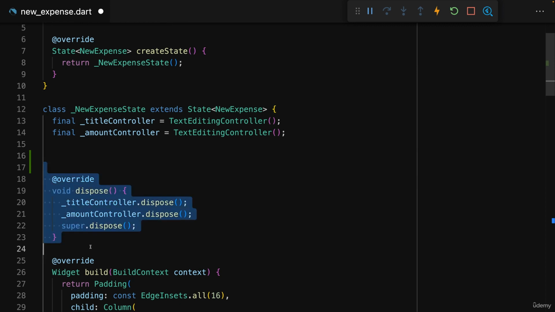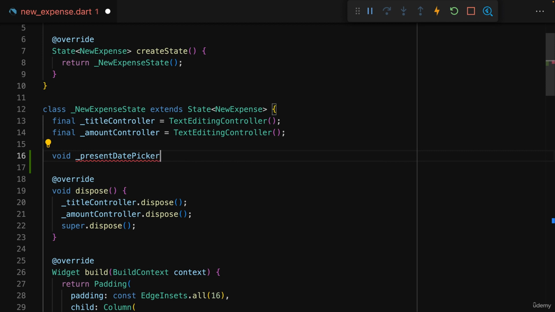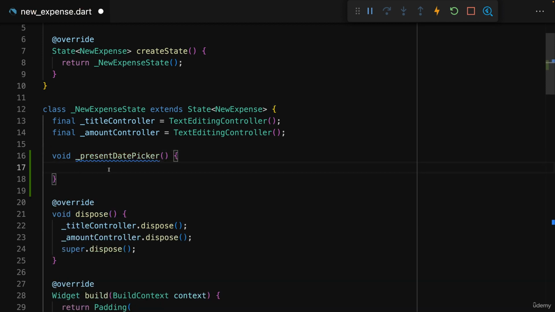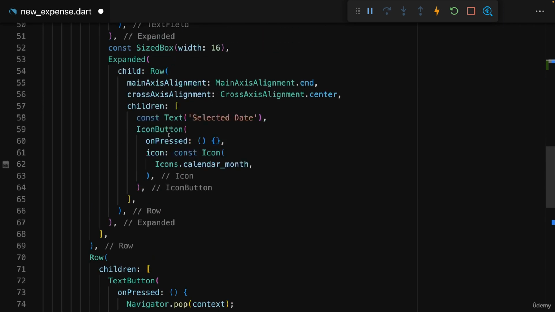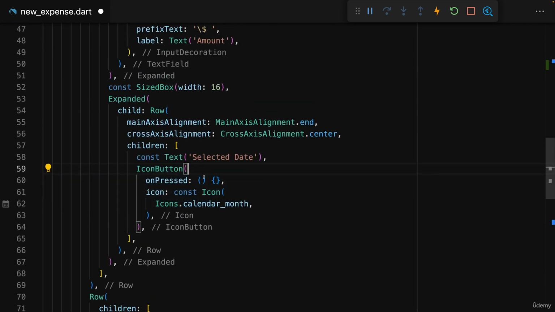It does not matter if you define it in front or after this dispose method here. Here I'll define it in front of it. And I'll name it _presentDatePicker because that is what we do in this method here. We want to show that date picker. Now therefore it's this _presentDatePicker method that should be used as a value for this icon button here. So this anonymous function can be replaced with a pointer at this _presentDatePicker function here.